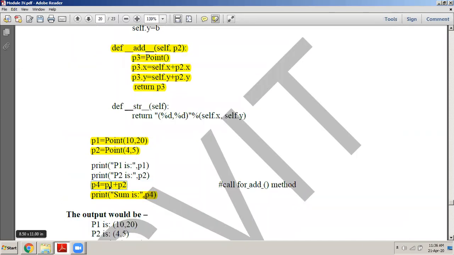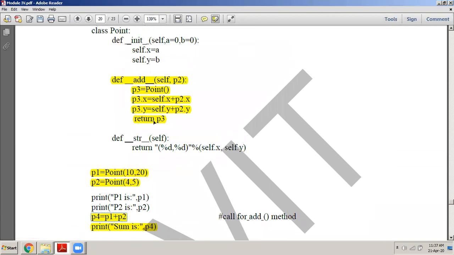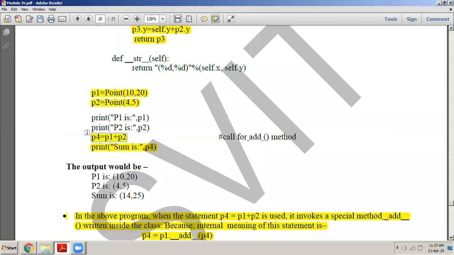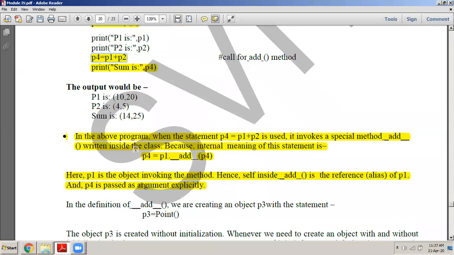P1 plus P2, P1 and P2 are not integers, remember, they are objects. So it will perform this function. It will perform the overloaded behavior and the addition of the 2 objects, and the result is kept into P4 and P4 is displayed. That's it. This is the concept of operator overloading.